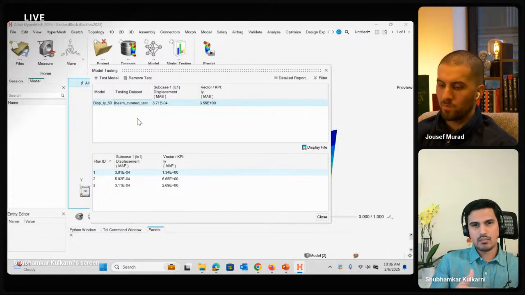It has to be a little more holistic. You have to look at a couple of factors. For example, if you just focus on the MAE value, there is an MAE value for each of the responses, so displacement and the IY, or the moment of inertia, for the set as a whole, that's displayed here.